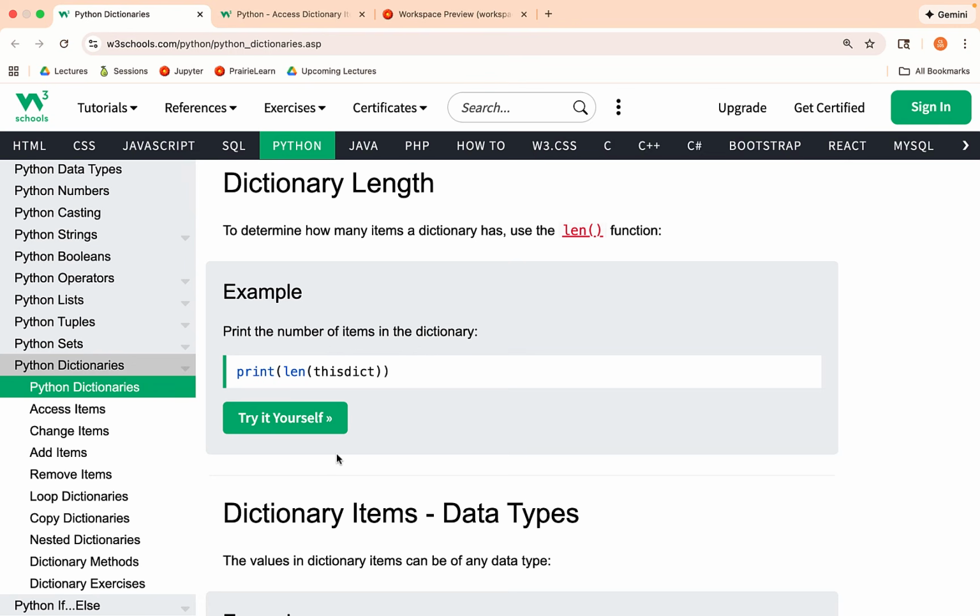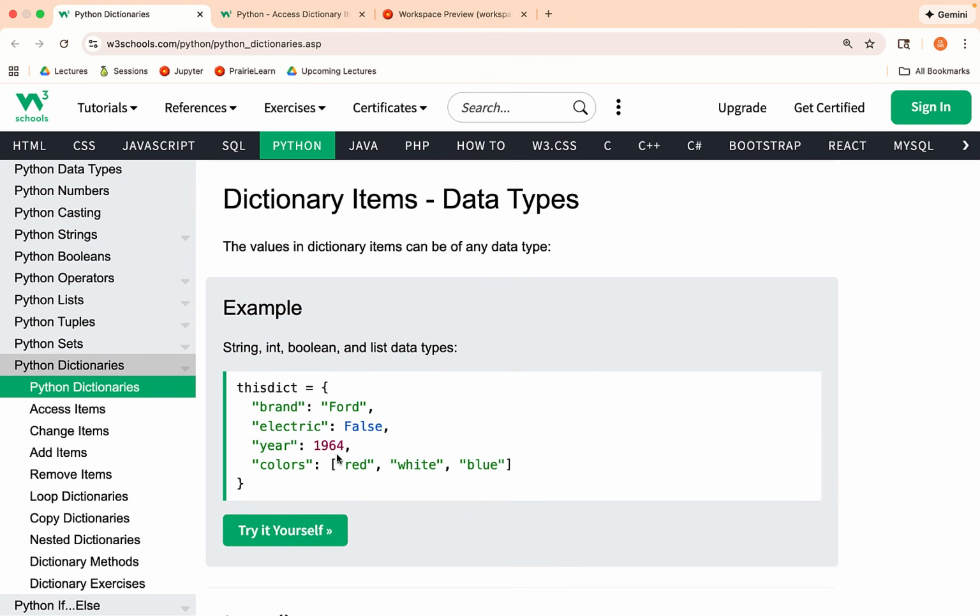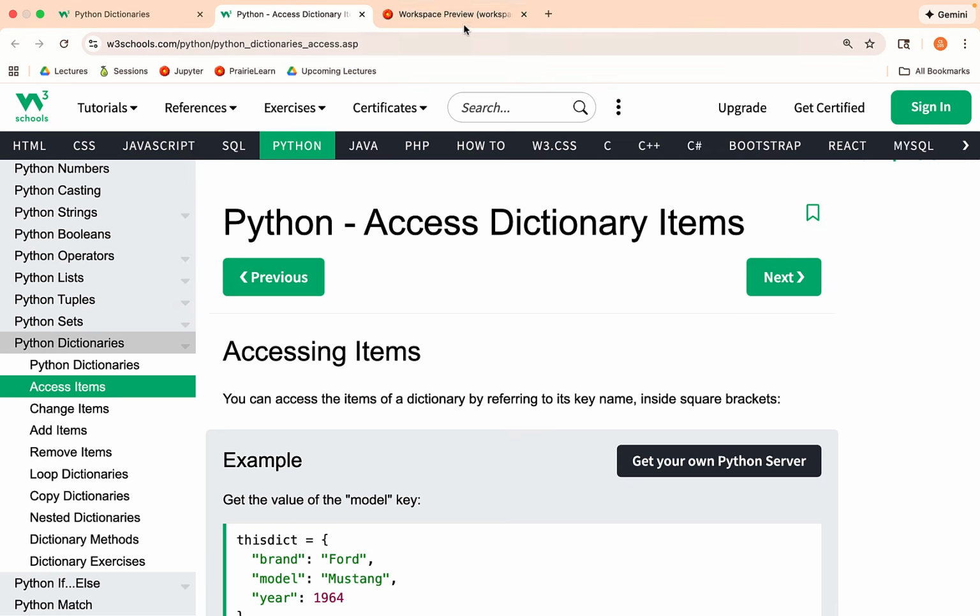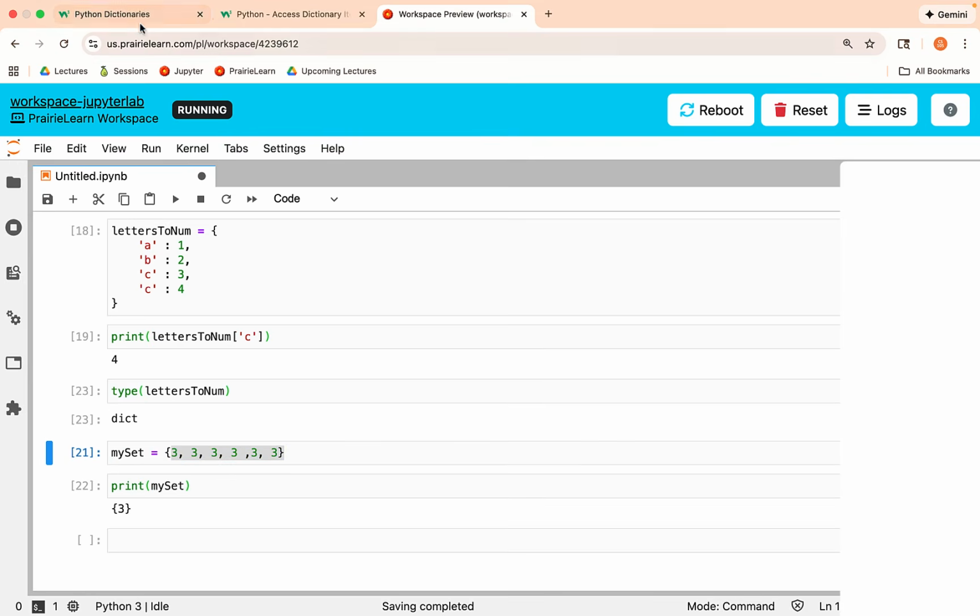Like strings and sets and lists, dictionaries have a length, and we can put any kind of stuff in a dictionary. So here a key is colors, and then here actually the value is, see if you recognize what type that is. That's a list. We can ask it what type it is. So the type of it is a dictionary.